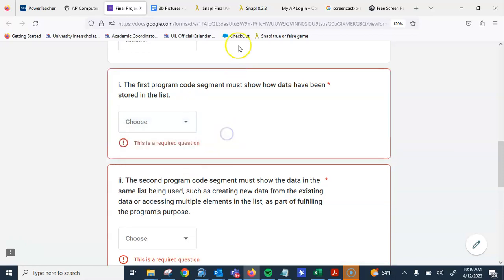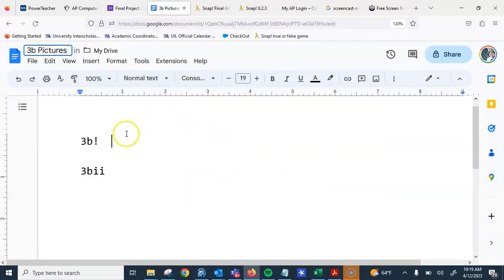This is going to tell me that you have already opened up a Word document, called it 3BI. Well, that's not an I, that's an exclamation.